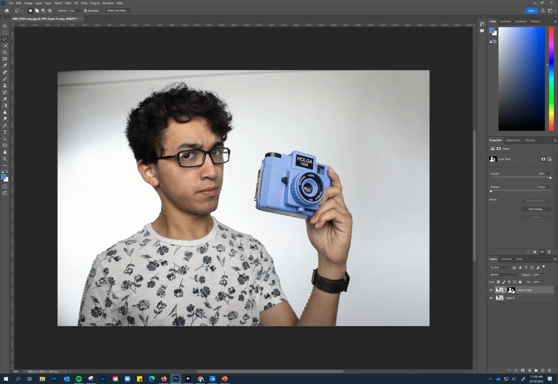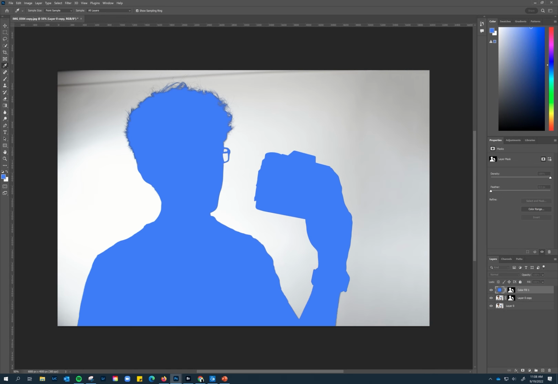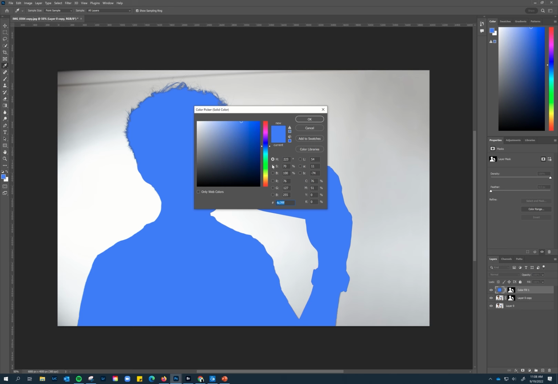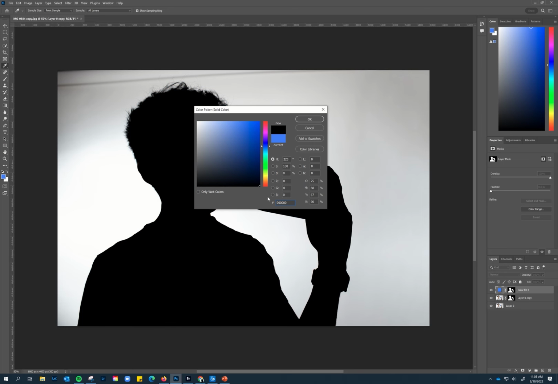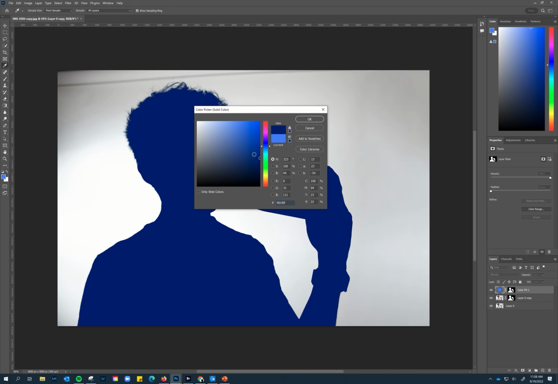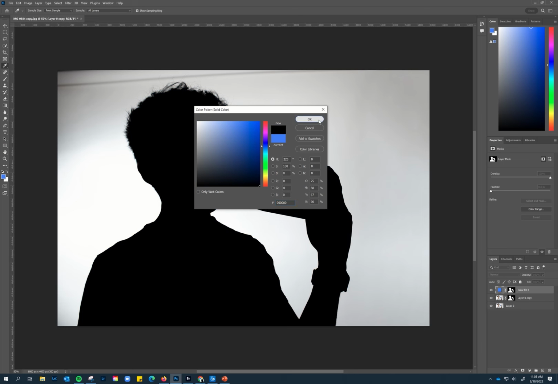What I'm going to do is load that as a selection by hitting Control, clicking on the mask, and I'm going to hit this half black, half white circle and apply a solid color fill layer. That should bring up your color picker. Now you can make your silhouette completely black, but if you want to, you can also make them a fun color. I'm going to leave mine as black.